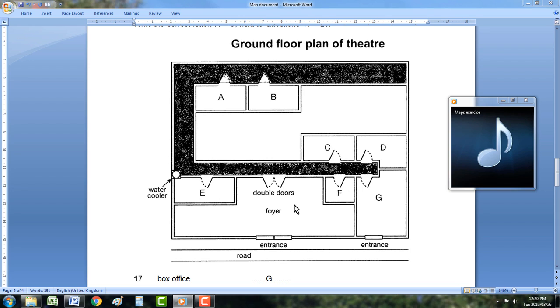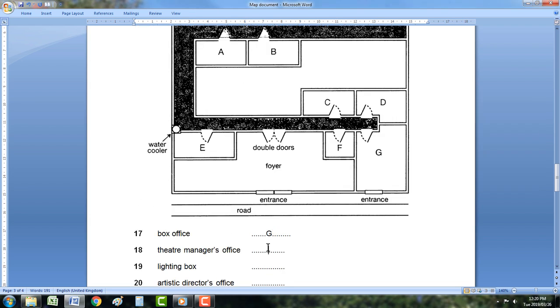For the theatre manager's office, you go across the foyer and through the double doors. Turn right, and it's the room at the end of the corridor, with the door on the left. Right, so that means theatre manager's office is D.